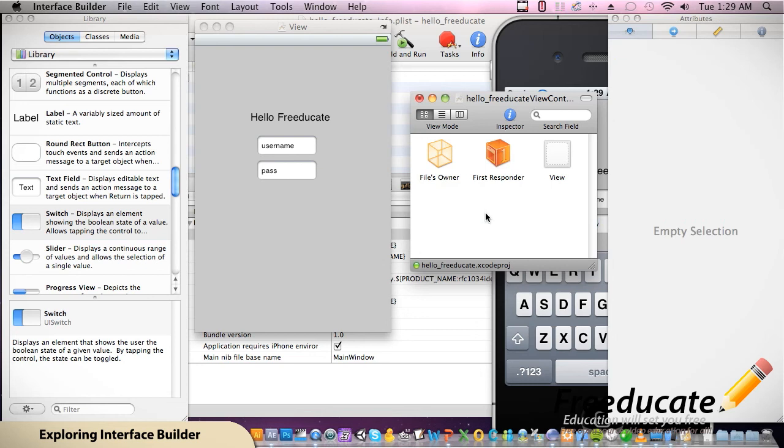So what we're going to do is stop right here for this particular tutorial, and in the next tutorial we're going to go ahead and finish our application, this Hello Freeducate application with the username and passcode field. And we're going to throw a little icon with it.